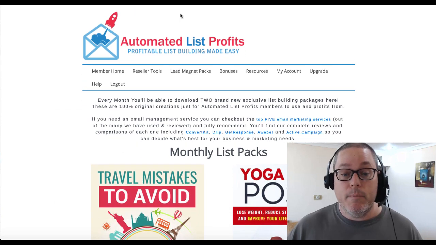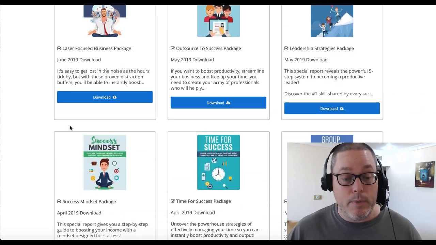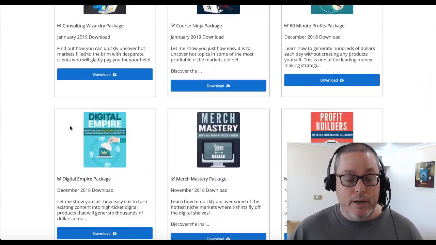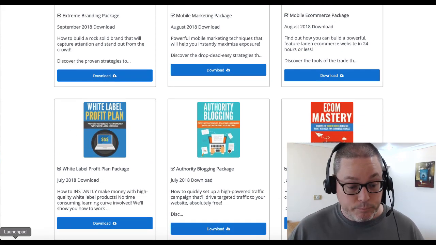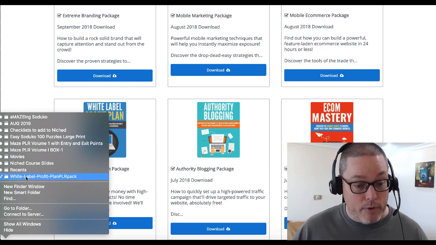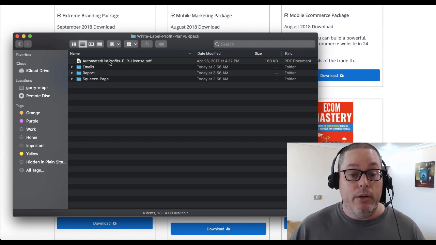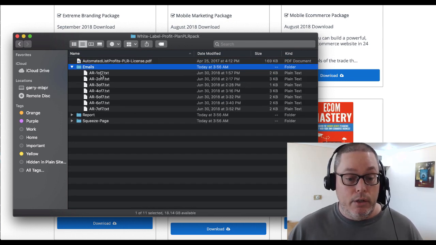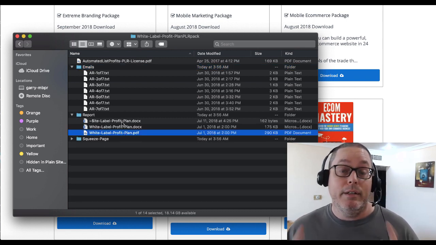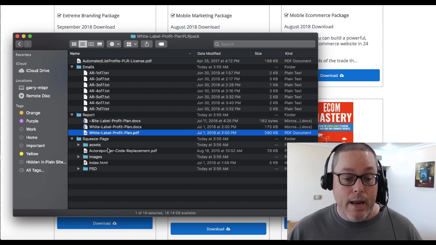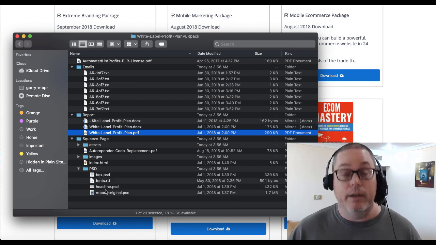You can see right there that you can get access to Automated List Profits, and at Automated List Profits you're going to get monthly list packs. The monthly list pack that we're going to be using today is this one right here. When I scroll down, White Label Profit Plan. So I downloaded the White Label Profit Plan PLR pack, and when you download the pack, it'll come in a zip, and you'll get your license, you'll get the emails, you'll see 7 emails there, you'll get the report already in PDF format as well as in docx, which is for Microsoft Word, and you'll get the complete done-for-you squeeze page that you can edit as well with the PSD files right there.